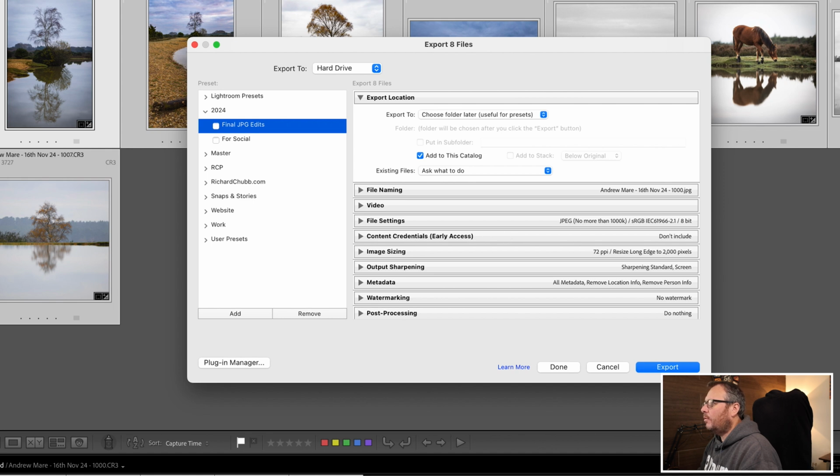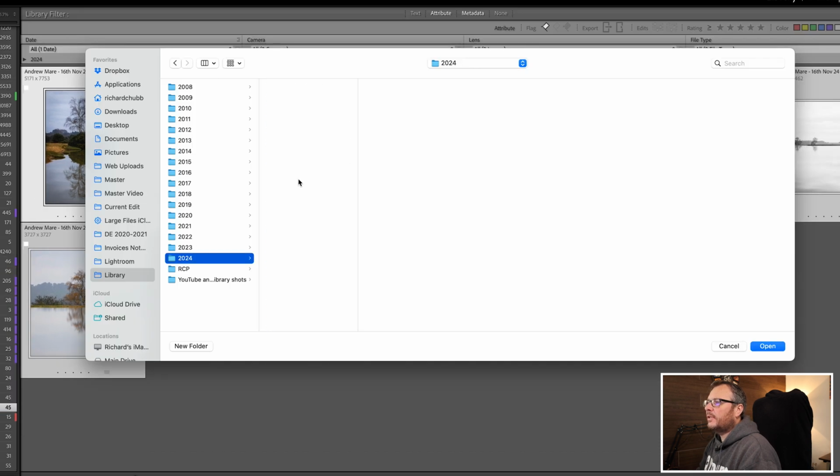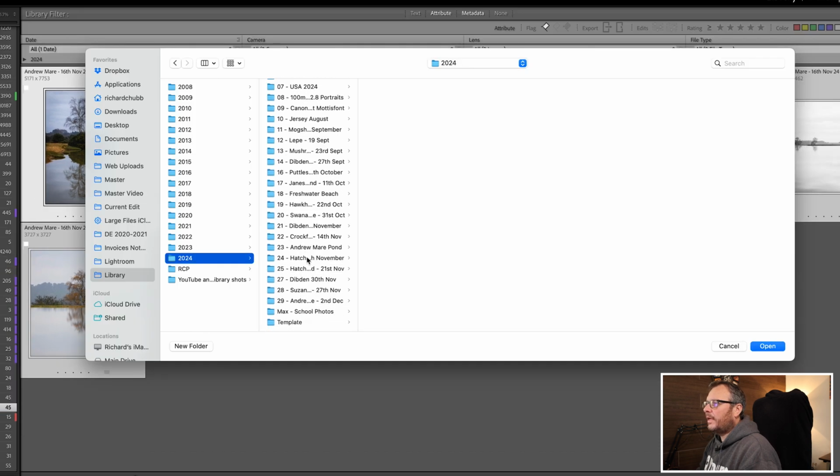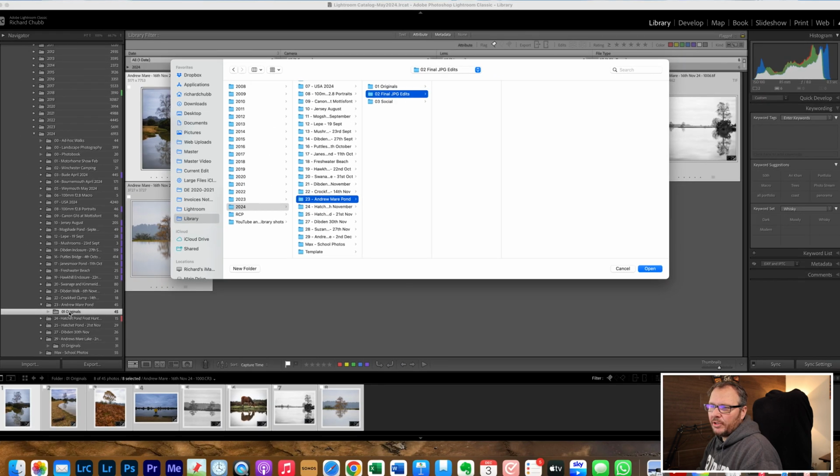So all I have to do now is choose my export folder, which is the one that I mentioned earlier. Go to library, I've navigated to where I'm saving them to, and this is the same folder structure as before. I want to go into Final JPEG Edits, and where it says originals in this bottom left hand corner, I'm going to highlight that in a bit more detail in a second, but have a look down there and you'll see Lightroom do its thing.